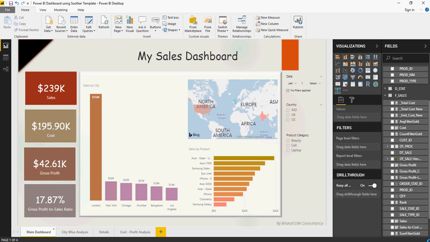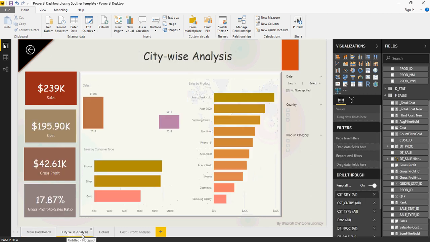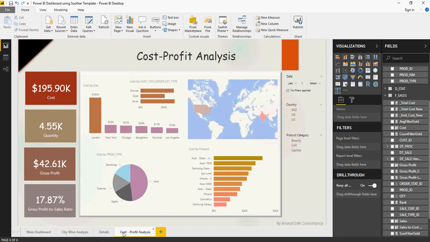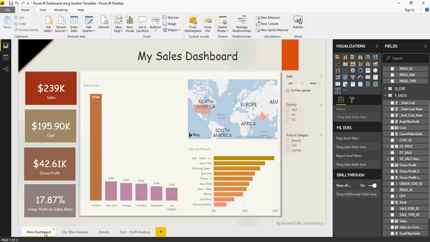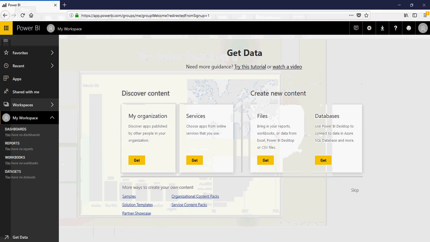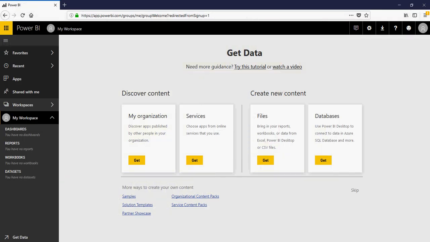Alright folks, in the last video, we created a dashboard and then we created four pages: main dashboard, city-wise analysis, the details drill through, and cost-profit analysis. In this video, we are going to help you publish this to a Power BI service, which is looking like this. Please note that in order to register for this service, I'll show you how to register it here.